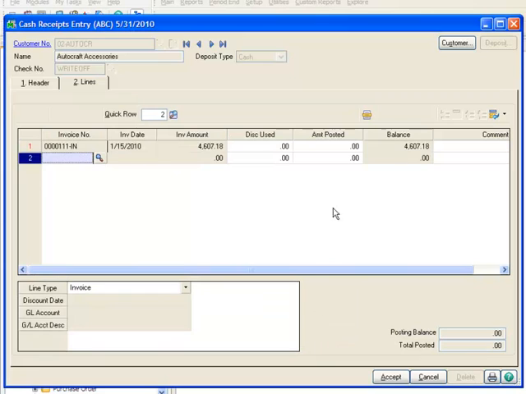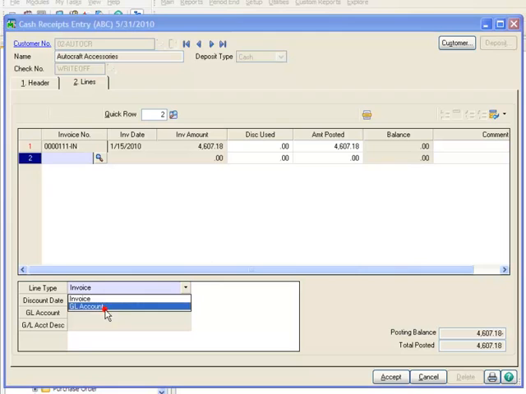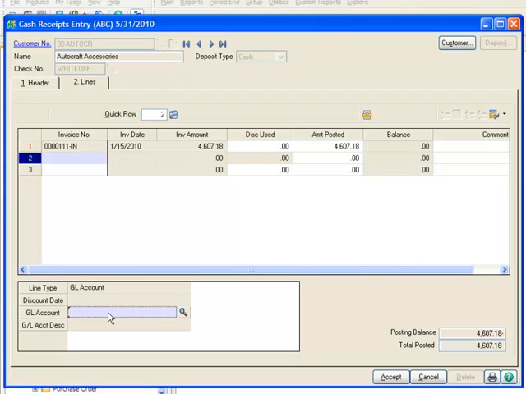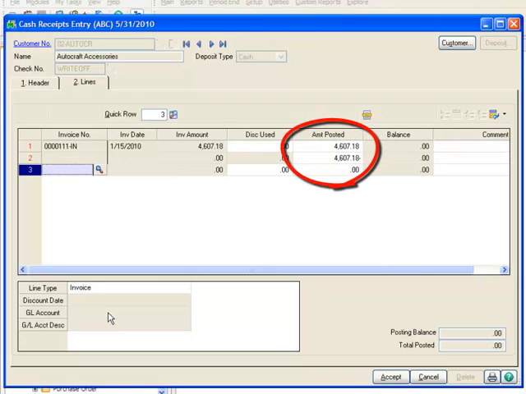Since we're writing off this invoice, we'll enter the full invoice amount in the Amount Posted field, which is 4607.18. And moving to the second line, we'll change the line type to GL account and enter account 4250000 for returns and allowances. When we tab out of this field, the Amount Posted field automatically updates to negative 4607.18. Our cash receipts entry is now in balance, and we'll go ahead and hit Accept.